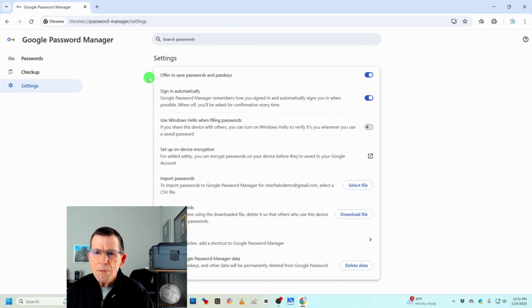And then you get this page of possible options that you can click on. Now, here's the first one, offer to save passwords and passkeys. I've got it turned on. You can turn it off, turn it back on. And this is what causes the little box to pop up when you log into a website saying, do you want me to save the password for this website? And you, at that time, can select yes or no. But if you select yes, it will now save that. So next time you come to that website, it will be able to populate your password for you in the box on the login page.